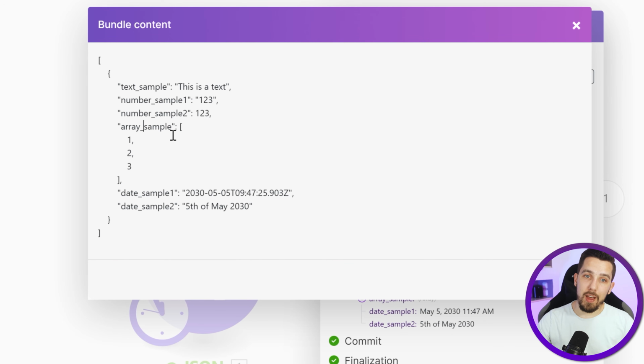Then we also have arrays. This is a square bracket, and then it has items in it. It can be simply a plain number like this, or it can also be a string or multiple strings. So it could be, this is a text, then comma, this is a text 2, comma, this is a text 3, and so on. Or it can even have full collections in that array sample.